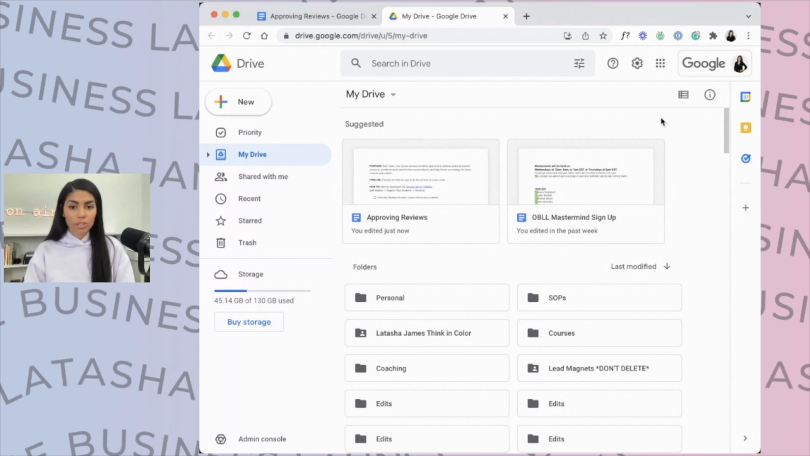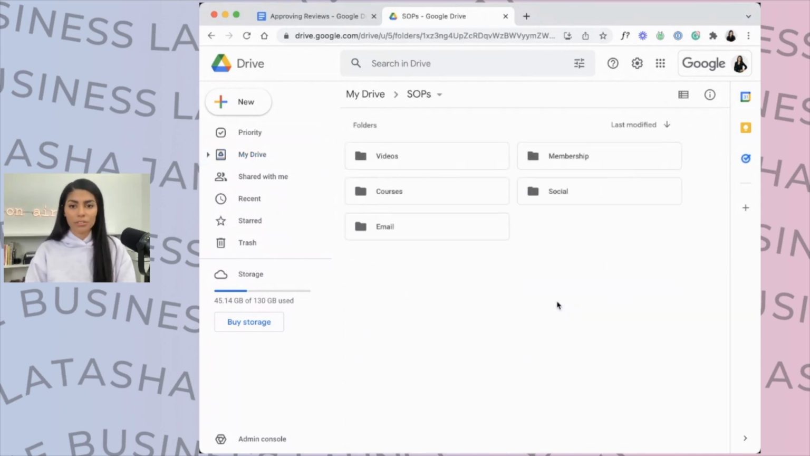All right, here we go. So I just have a Google Drive and I have a folder within my drive called SOPs, or standard operating procedures. And then from here, I also have them broken up by function. So I have a video folder. So I talk through how to upload all the YouTube videos, how to create the thumbnails, how to do all those kinds of things, the membership group, the courses, social media, and email. There's probably other things that need to be created.